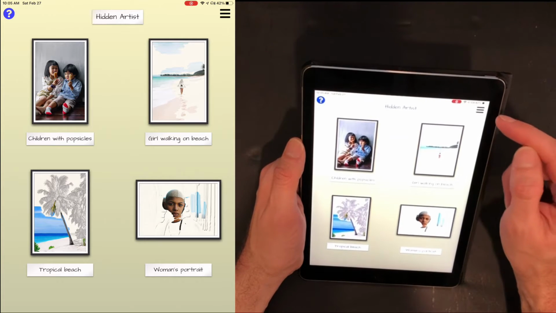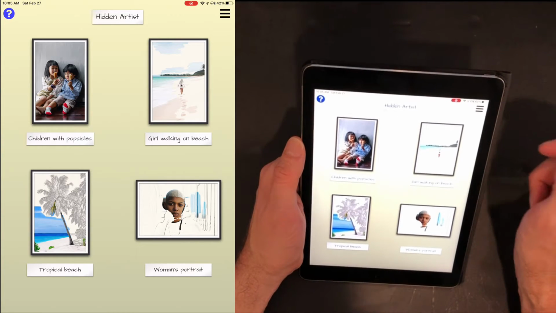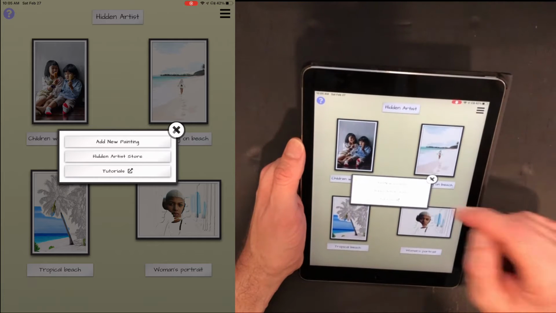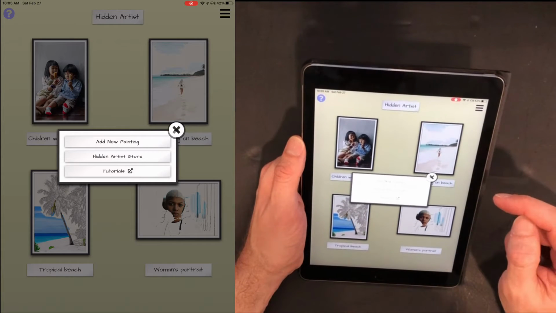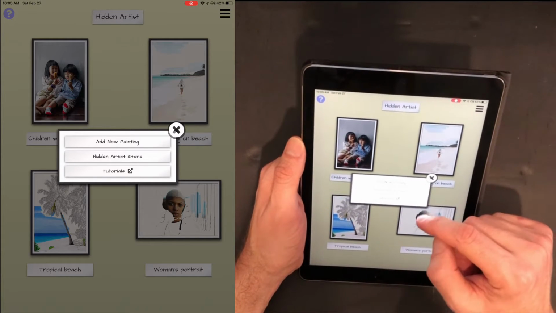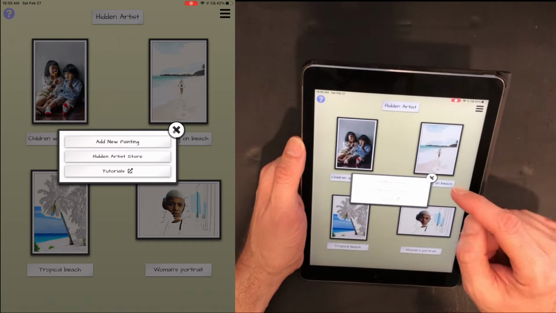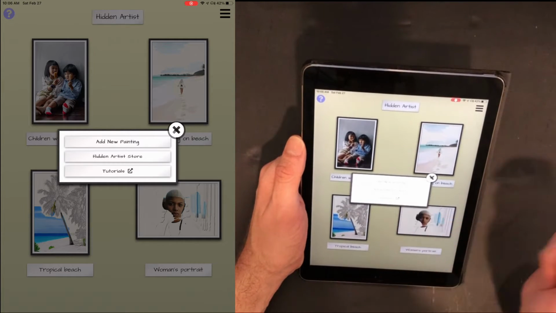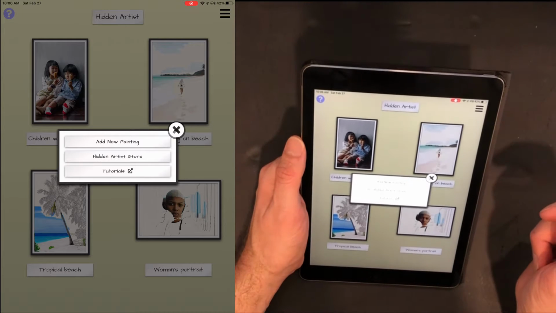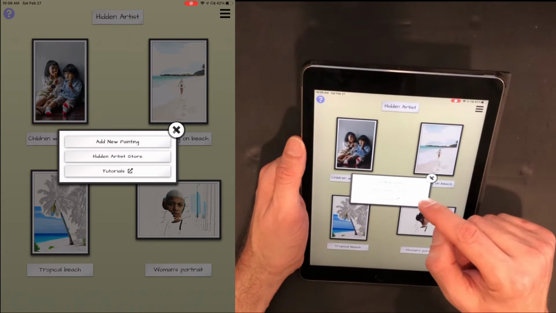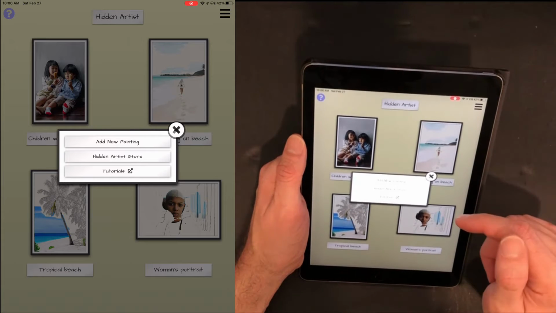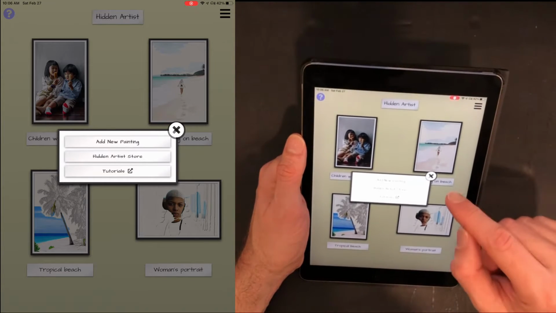Secondly, in the top right-hand corner, you'll see one of these hamburger menu icons. If you push on that, it gives you a simple little menu. And inside here you can do just a few things. You can add a new painting, which I'll show in a minute. You can visit the Hidden Artist store, or you can follow this link to a playlist of tutorials. If you were to click on that, you would get to a playlist which would have this tutorial as the first one in the list. So perhaps you've already done that to get here.